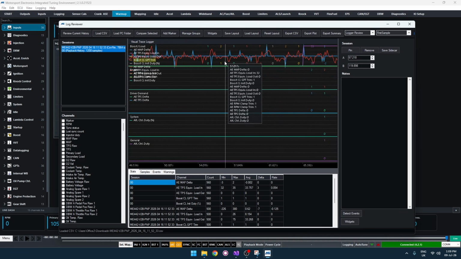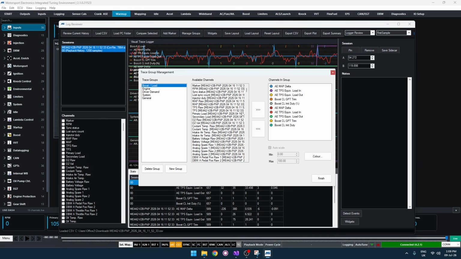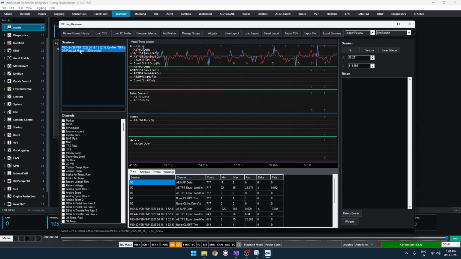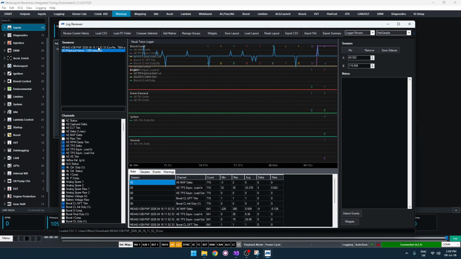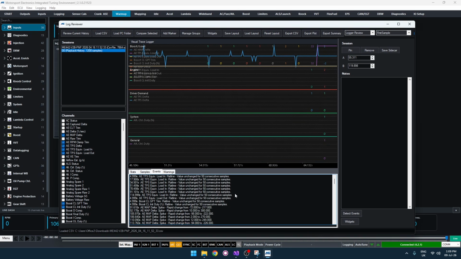And we can go through, we can do things like manage the groups on here to tidy things up. Perhaps we want less on here. You can see it's added the plot from both, so we can remove plots as well. But we can see the various things that it's brought in from that log file, as well as some statistics down here and some events, which are quite handy for diagnosis.